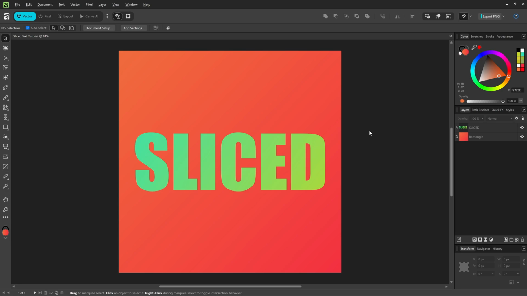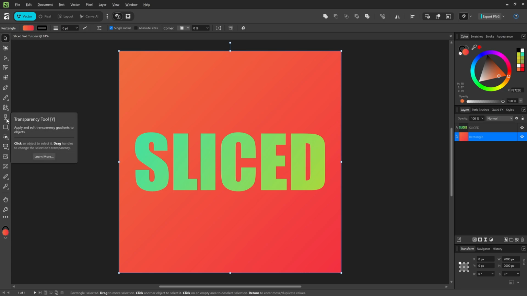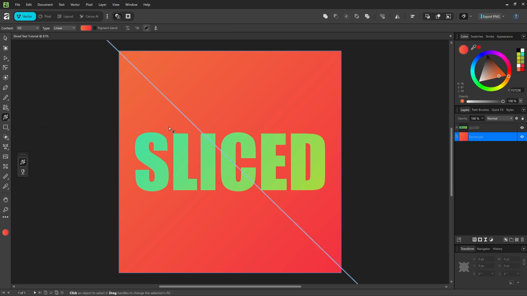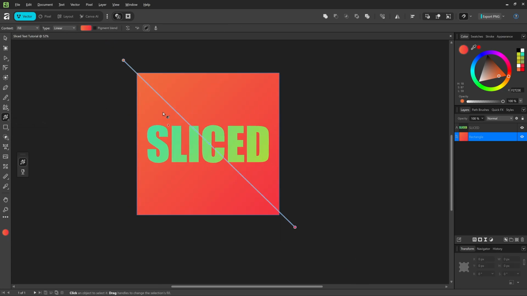Let's make this slice text effect. So far I've done just two things. I've added a background, and on that I have applied a fill tool. If I zoom out, you can see that I have given it these two colors: the shade of orange on the right hand side you can see here, and a shade of red as you can see here.